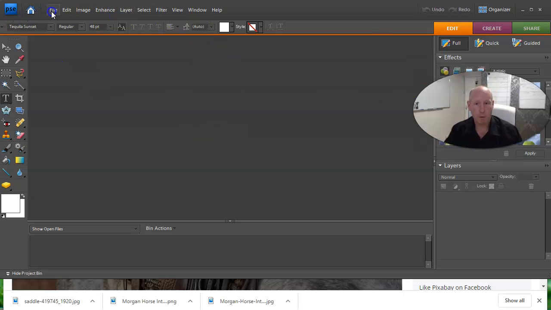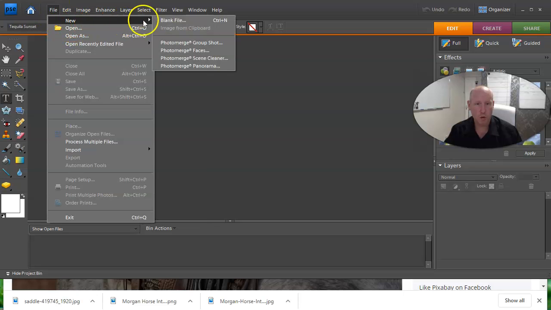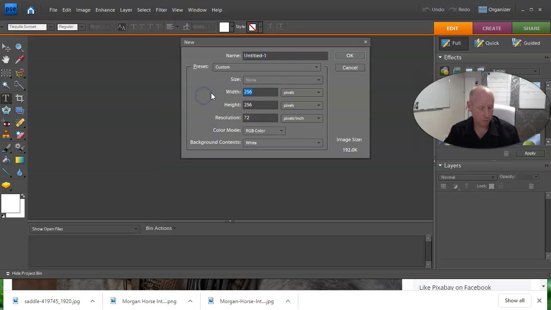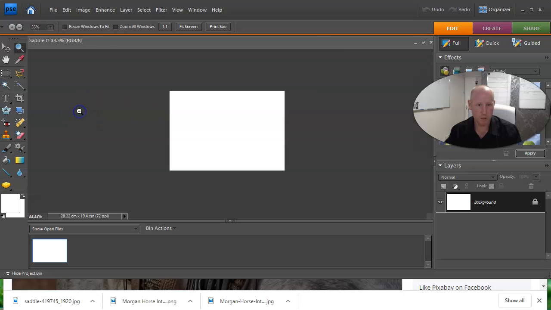Okay, so what you're going to do, I'll do a demonstration on this one first. We'll go File, we're going to create a new blank template, so blank file. We choose the size we want. I'm just doing it as a featured image, so we'll go 800 by 550. Call it Saddle. Okay. And it'll just open up the template, shrink it down.